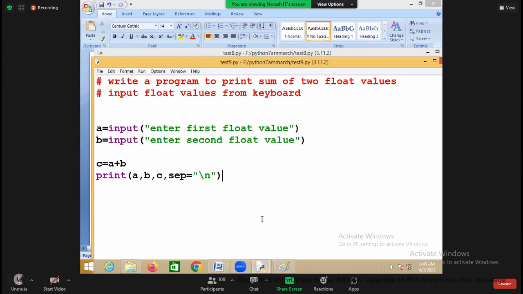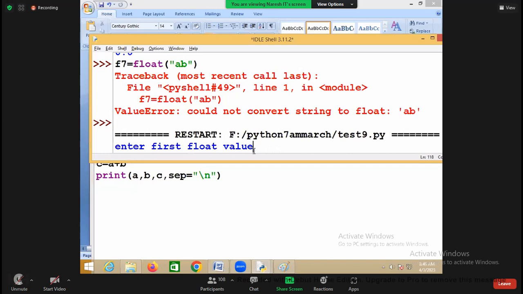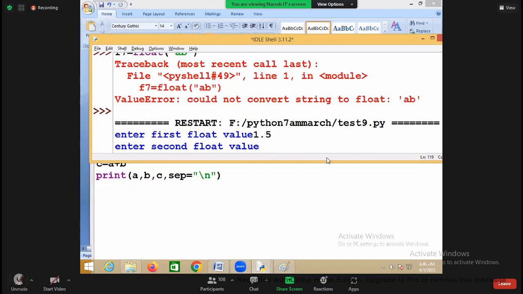But have you done any conversion here? No. Input will read the value as which type? String. Input reads the value as which type? String. Enter first float value, which is 1.5. Enter second float value, which is 2.5.